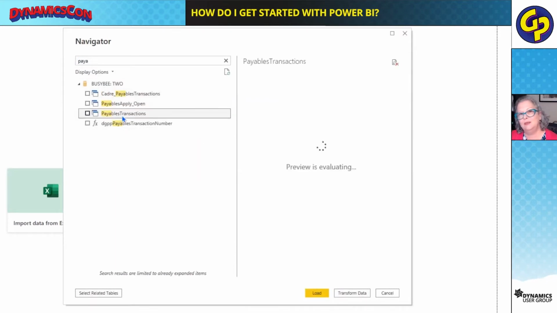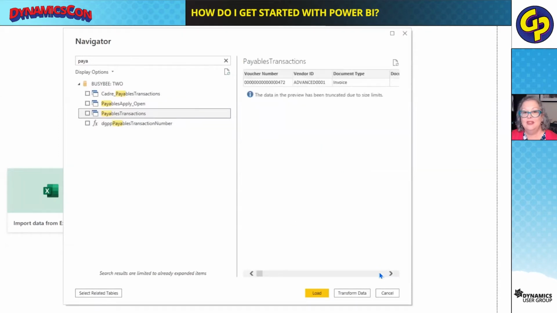And I'm also going to get the payables transaction. And again, I'm going to get a preview on the right. Here there are so many columns, you can only see row number 1, but that's okay. That's the data I want, so I'm going to go ahead and select that as well. Again, it's out of the box.